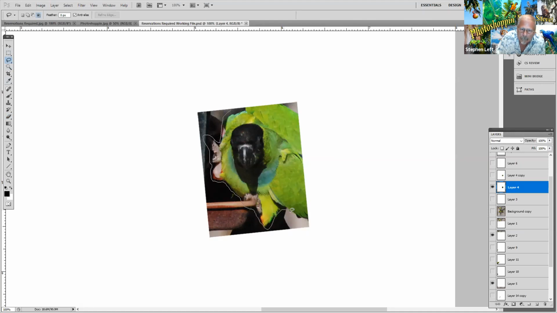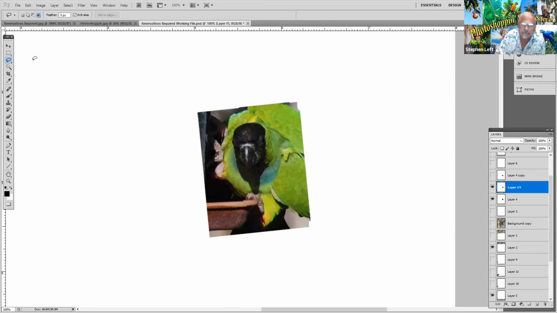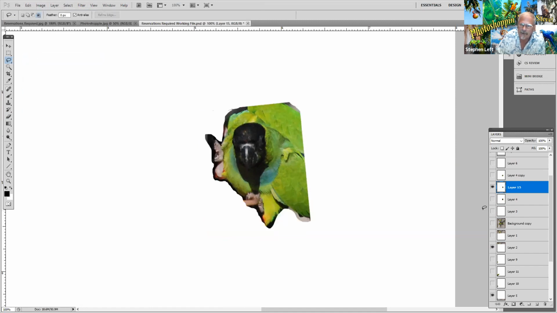Adding the layer might confuse you, but in the long run, if you don't like what you did, it's so much easier than doing anything else. Now you can take this and you can do this too with it. Go up to edit, copy, edit, paste. Now you got the cutout image. I pretty much do that with just about all the photos that I work with.